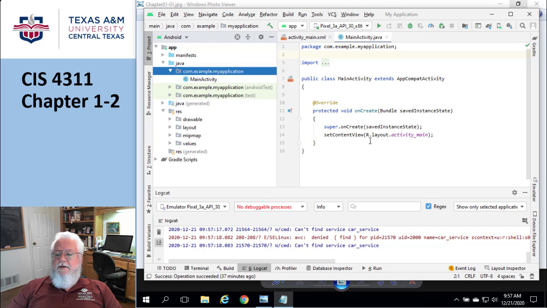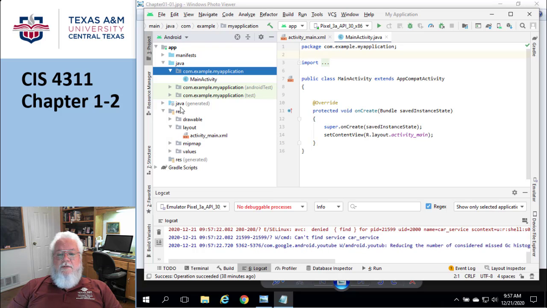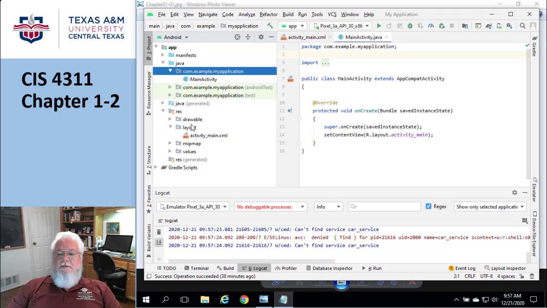For example, that one says R.layout. We could just keep going here. And so that's how R.layout.activity_main, that's how we got to that thing. That kind of makes sense? Okay, good. So let's go look at one of those things.